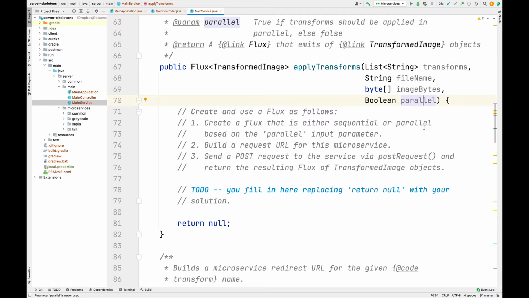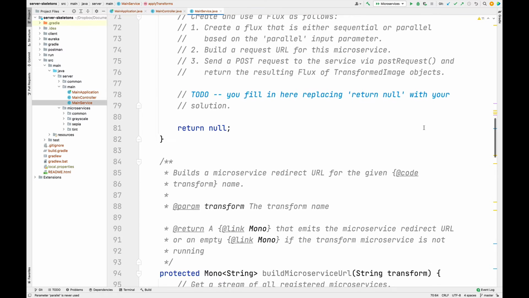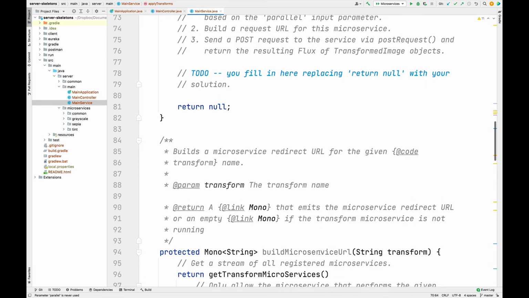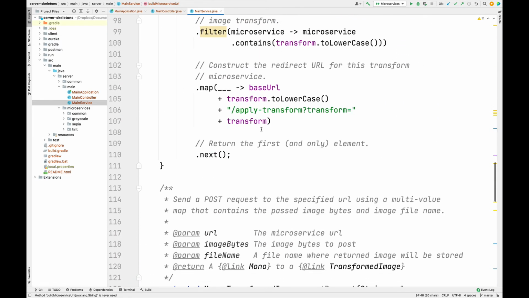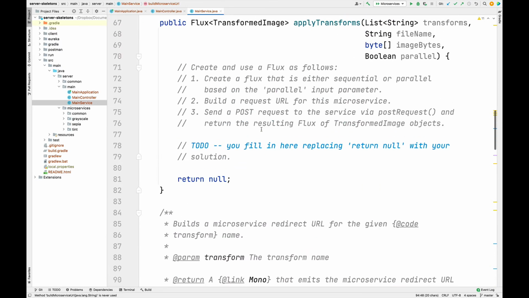You'll then call a helper method down here to build the request URL for this microservice. You can see here it's called buildMicroserviceURL, and you'll have to put that into the appropriate flux operator. And then the last thing you're going to do is use another appropriate flux operator to send a POST request to the service via the postRequest method, which is defined a little bit further down. We'll take a look at that in a second. And return the resulting flux of transformed image objects back to the caller, which of course is the main controller.